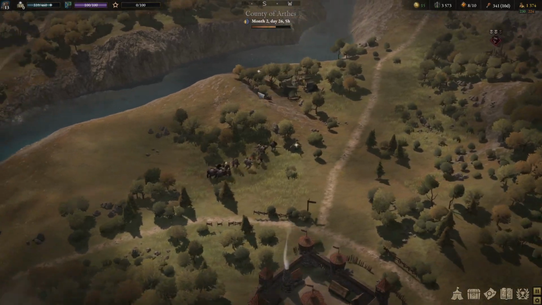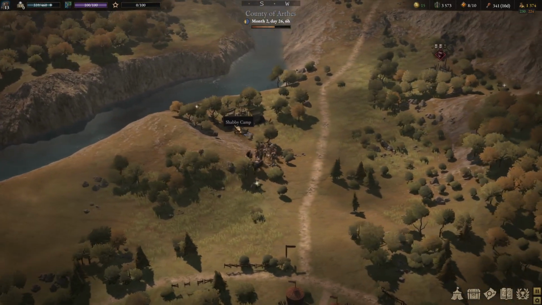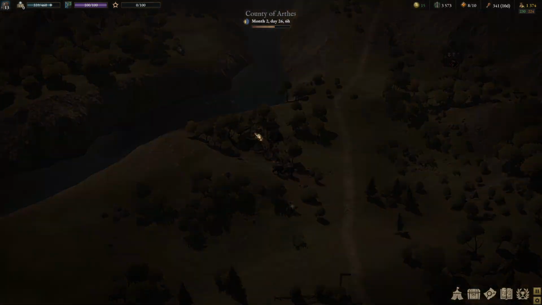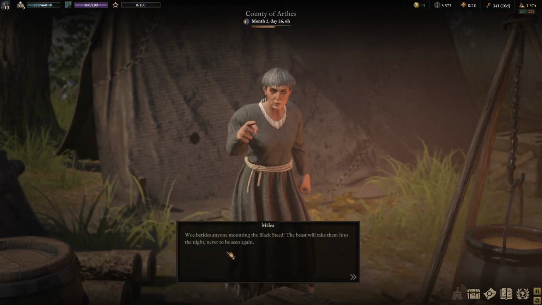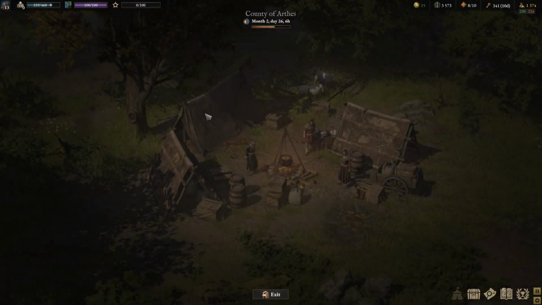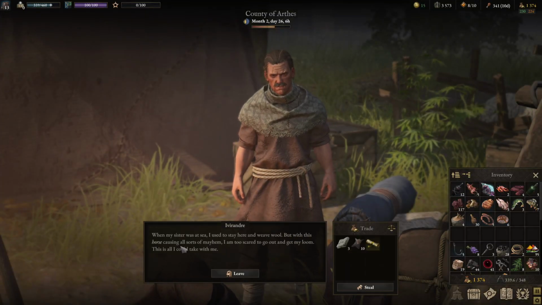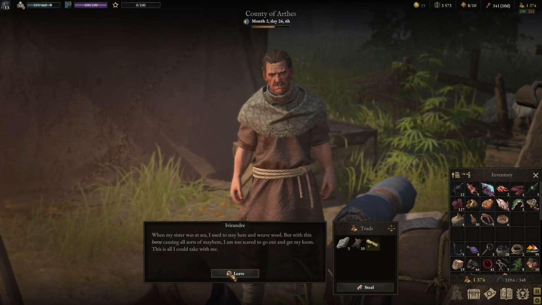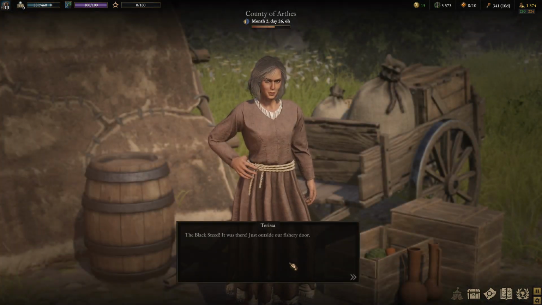What were they saying that the... I think they were saying like it was a horse or something over there. Woe betides anyone mounting the... Never mind the mercenaries and the ruffians who lurk. Okay. When my sister was at sea, I used to stay here and weave wool. But with this horse causing all... Right. We fled to the Black Steed. You want to live, avoid the riverbank at all.